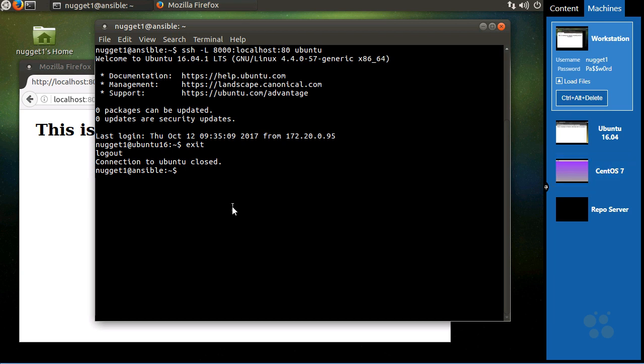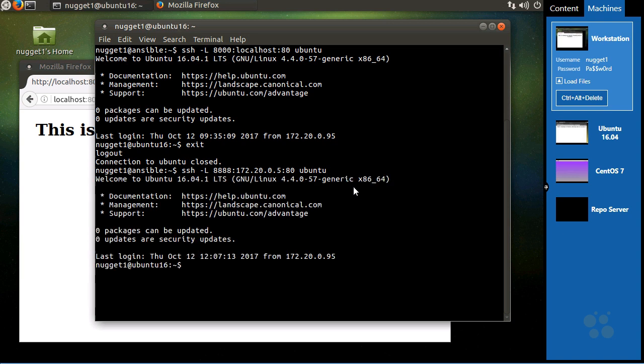Now we can press exit, and let's say we wanted to go through this computer to reach CentOS. So now we can say ssh -L. We're going to say port 8888 locally. And the remote server we want to go to is 172.20.0.5, which happens to be the IP address of CentOS. And we want that to go to port 80. And we're going to go through Ubuntu again. So hopefully this is clear what's going on. I'll press that, and sure enough, we're back in.